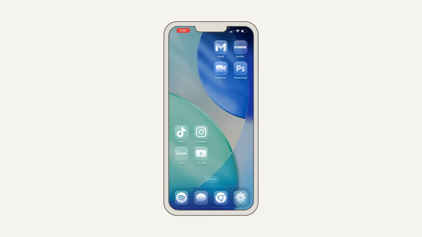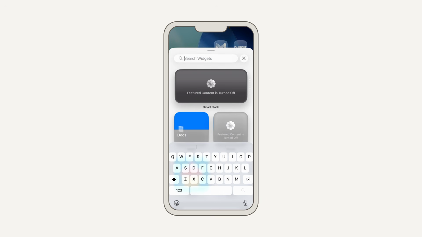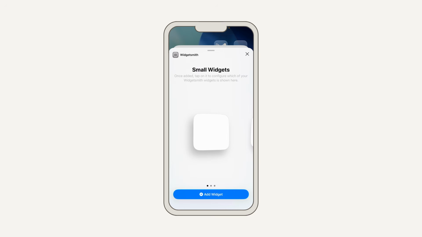The next thing we're going to do is actually add our widgets to our home screen. So go ahead and long press on your screen and choose Edit, and then choose Add Widget. Go ahead and search for the WidgetSmith app and tap on it, and this screen here should pop right up. Go ahead and choose Add Widget.